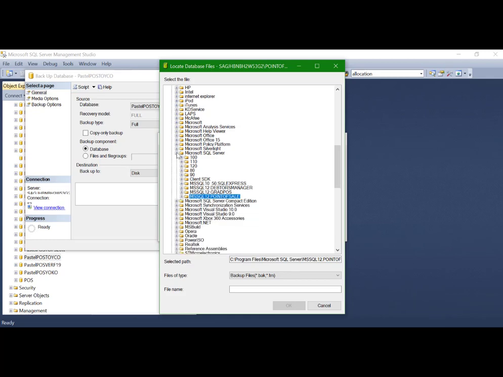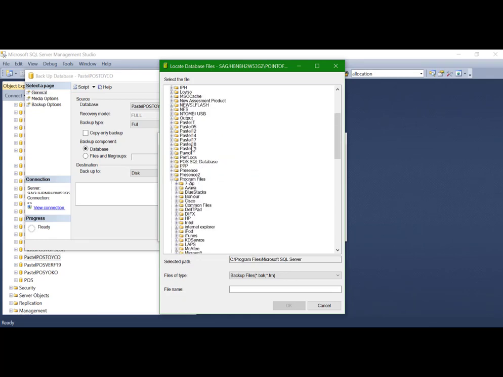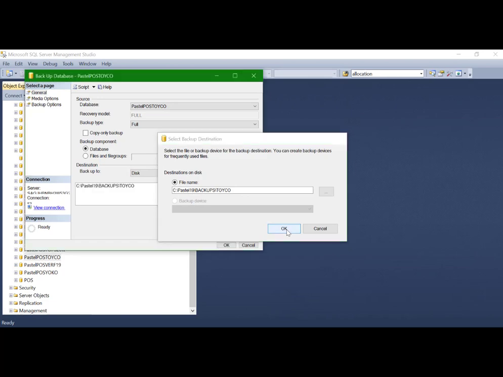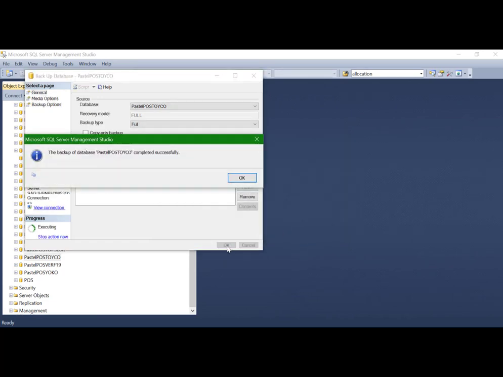In our case we will browse for the folder we created before this exercise. Under File Name we will then give our backup a name and click on OK. Then click on OK at the bottom of the screen to execute the backup. You will get a confirmation once it's done.